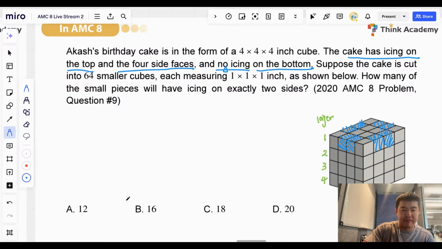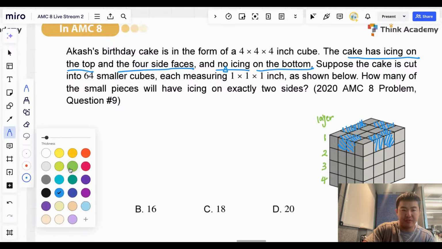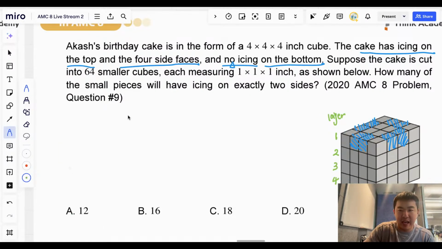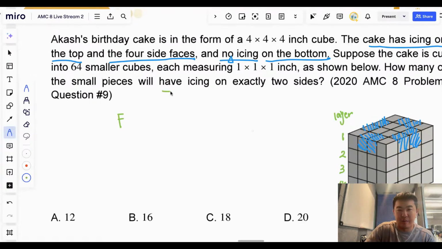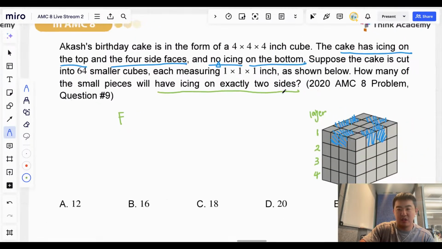Now think about, as I said, we are cutting this solid figure into layers. Now we are good with the first layer. Just from the first layer, we have 8 cubes that have exactly 2 faces with icing, okay? So this is our main interest, having icing on exactly 2 faces. Good. Let me write down on the first layer, we have 8 such cubes.